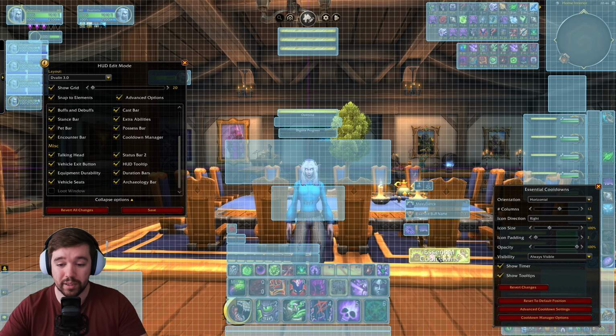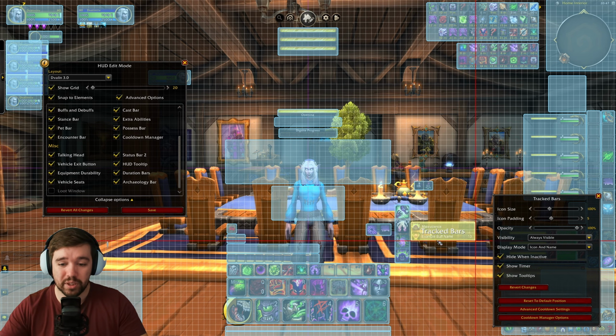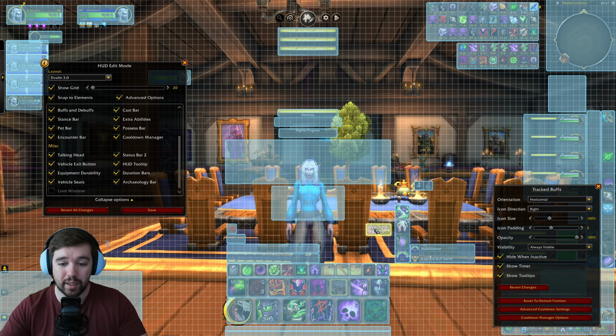For example, what I like to do is I like to take essential cooldowns and basically say that it needs to be vertical, so it becomes this linear thing. Then I like to place it kind of like here, take my tracked bars next to it, so that I have my tracked buffs here, my tracked cooldowns here, and then we could also use the tracked buff here and utility cooldowns here, for example. Something like that. So now it will look like this.